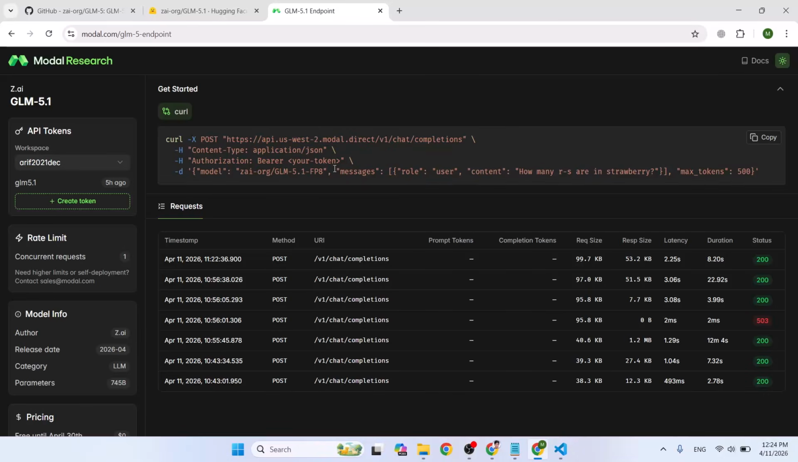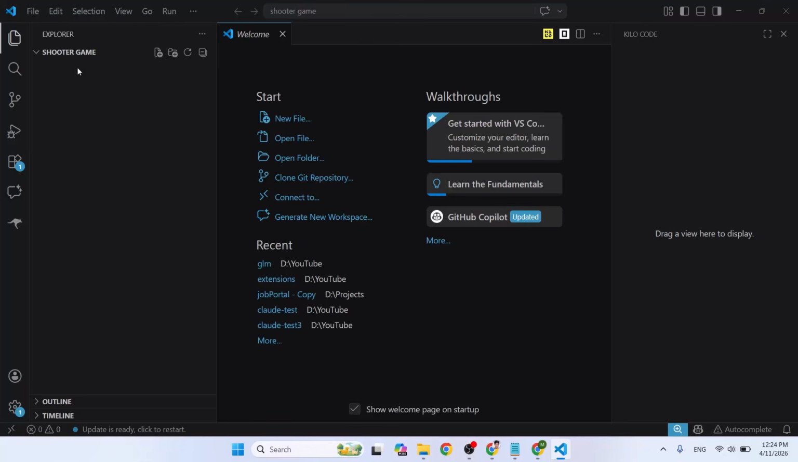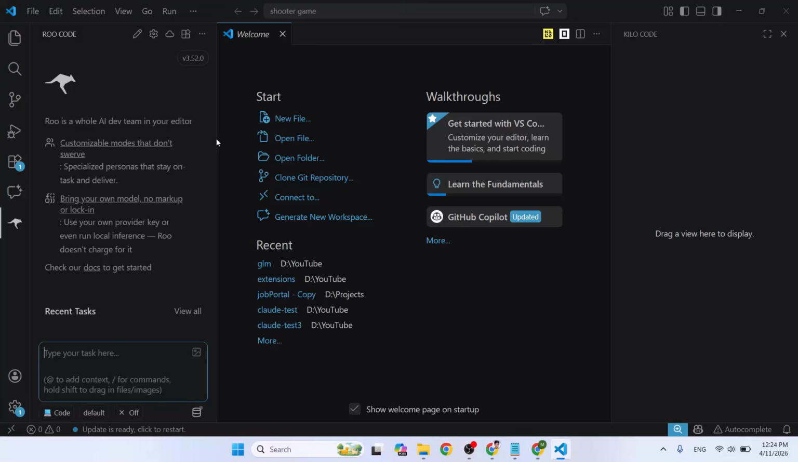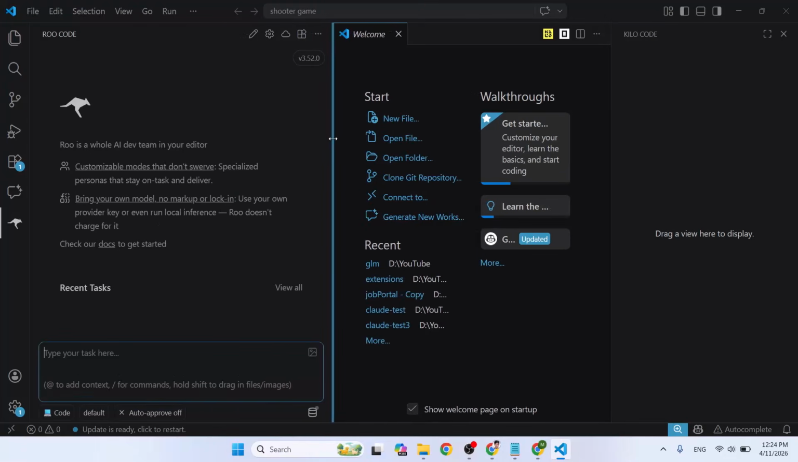Now let's set it up inside VS Code. Later we will create a project also, a simple game that I showed you at the start. Come here to the VS Code and this is an empty folder that I have opened inside the VS Code editor. After that you can use an agent like Kilo Code, Open Code, Cline or Roo Code, but I will use Roo Code to show you how to access that.